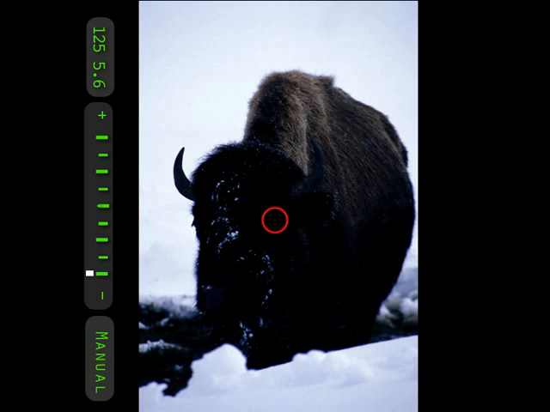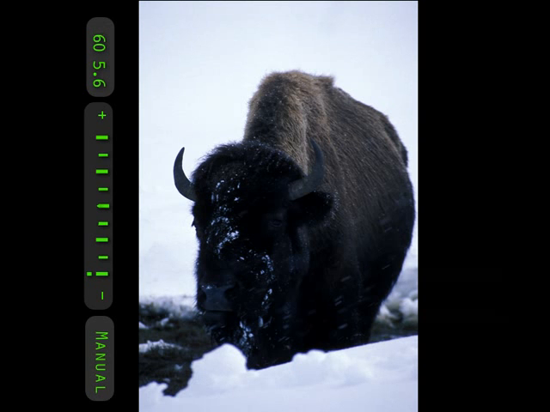So if we open up while continuing to meter the bison's face, we get to a 60th at f5.6, and now the bison's face will be in zone 3. That's a good exposure. It's very dark. The snow is blown out here, but that's all right. When your subject is so large in the frame, you can get away with having large areas of white space behind it. Not your first choice, but in a pinch, it works just fine.